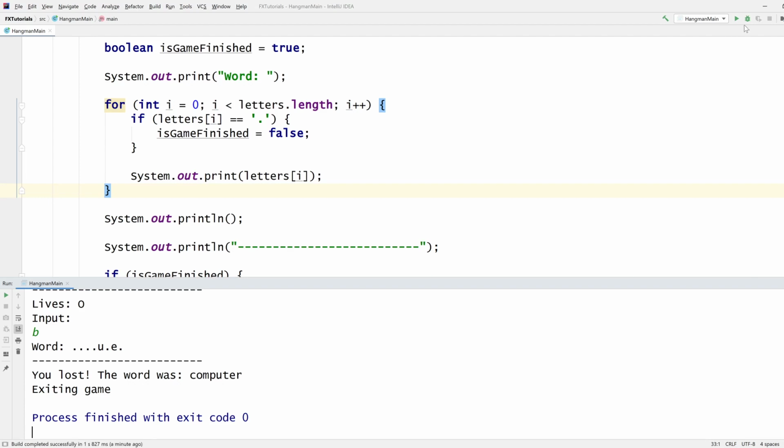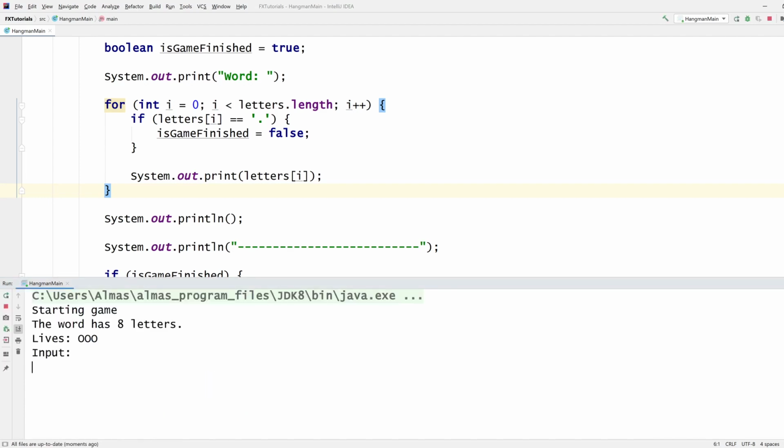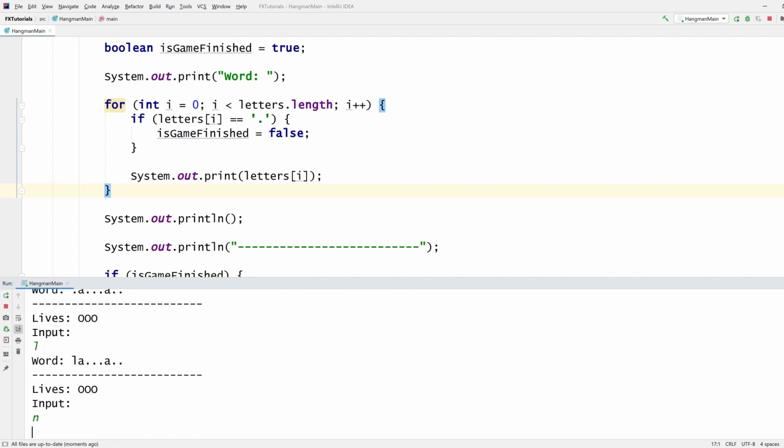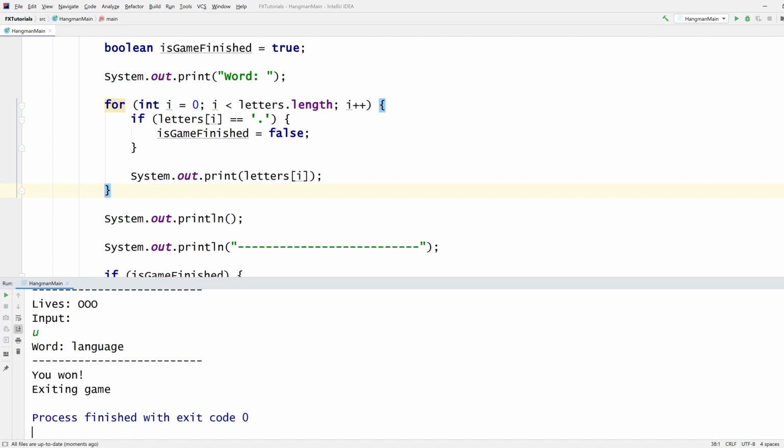And let's see if we can win this. And then finally, we're going to add the used letters. I think it was language. N, G, E, and then U. Nice, we won the game. The word was language.